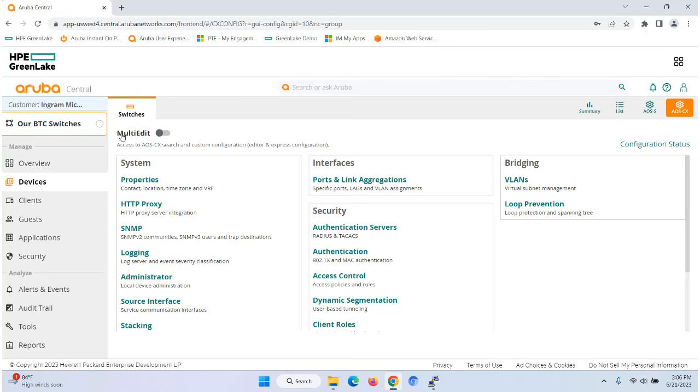Alright, so that's the different ways you can configure HPE switches within Aruba Essential. So what we're looking at now is the CX-based switch configuration, the UI interface, and the first switch we looked at was AOS-based.